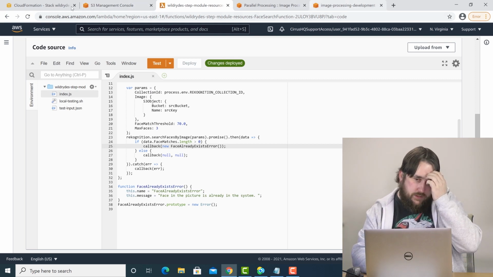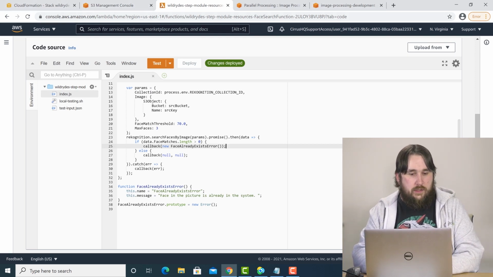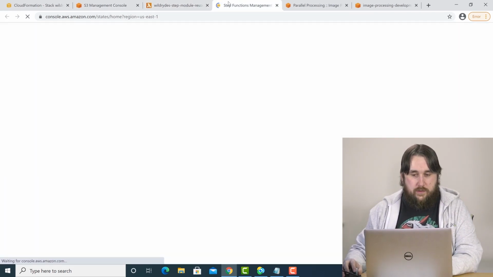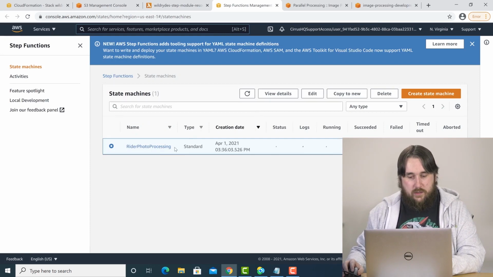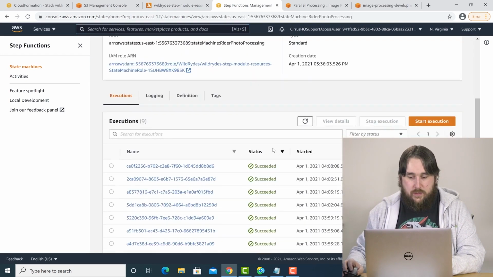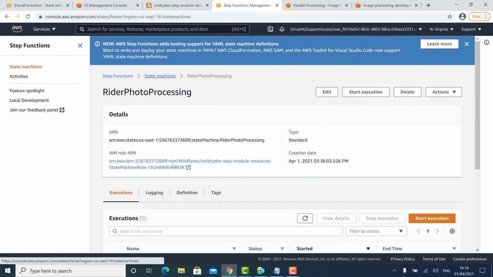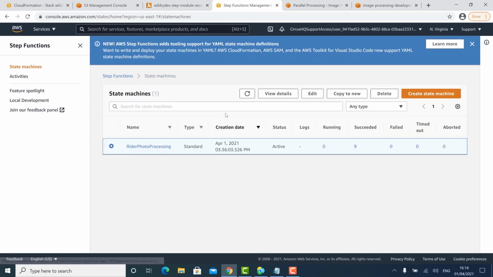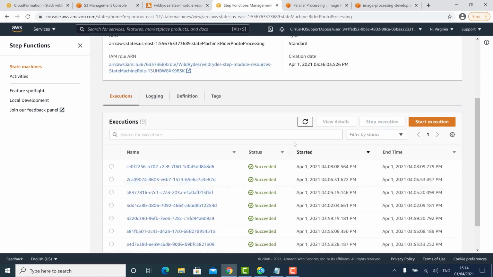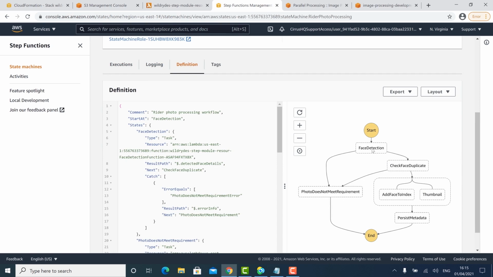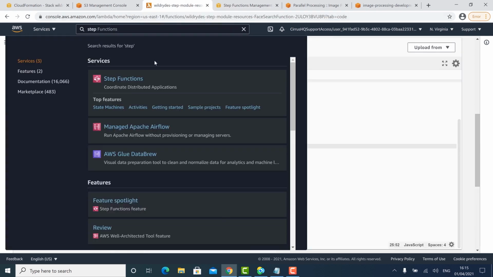So if we just go back, just quickly go back to our step functions here. So those 2 functions are the main 2 ones, but the next section, just going to view details, definition. So that's these 2 sections here. If we look at the add face to index next.